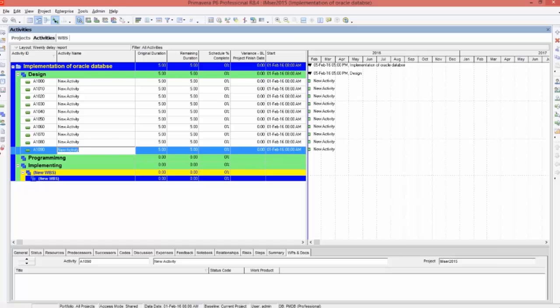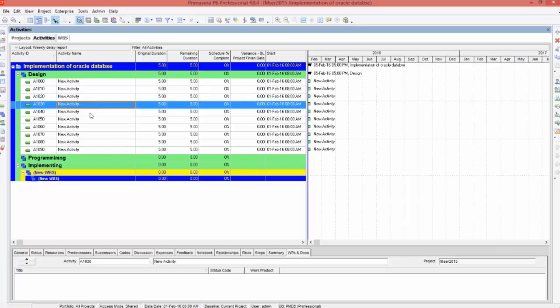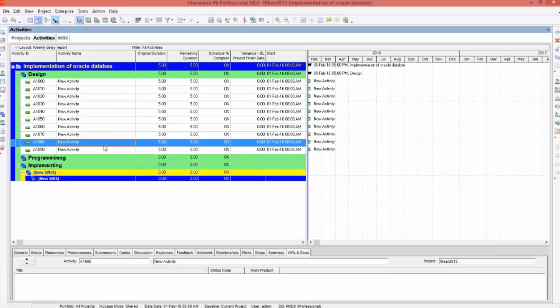Yeah, okay, fine. So you can create activities. Can you upload an activity list? Of course you can upload an activity list from Excel. Normally we do it manually inside Primavera, but if you have the list of activities in an Excel sheet, we can import it.